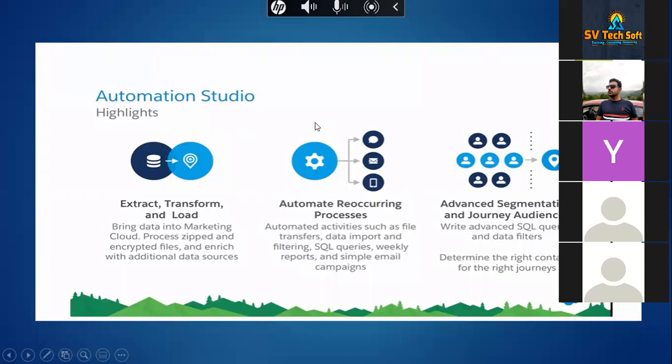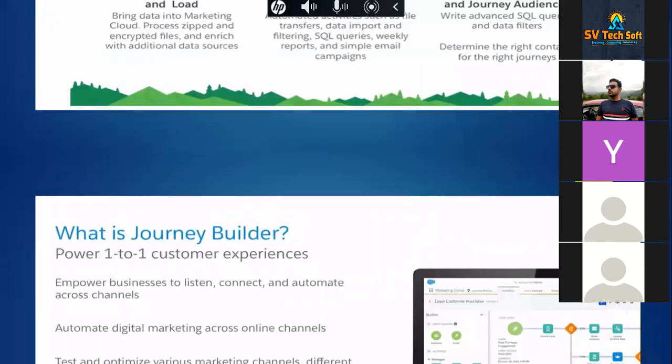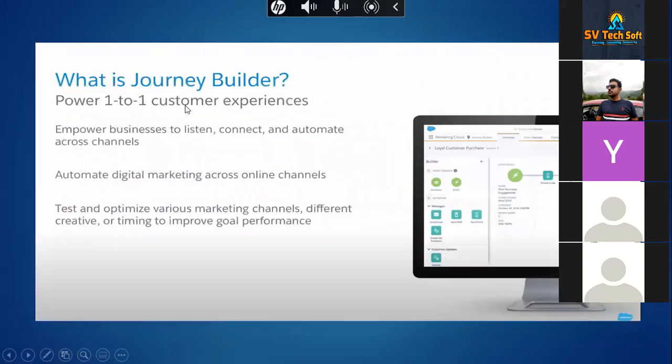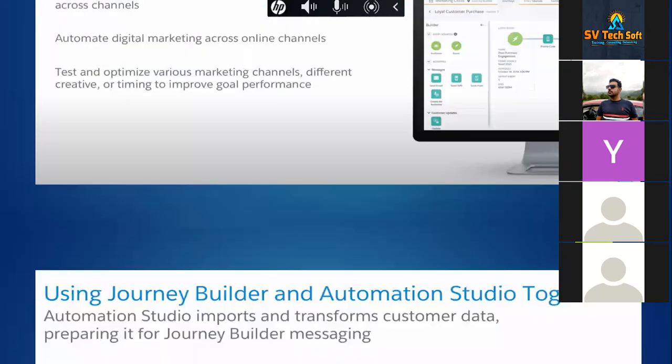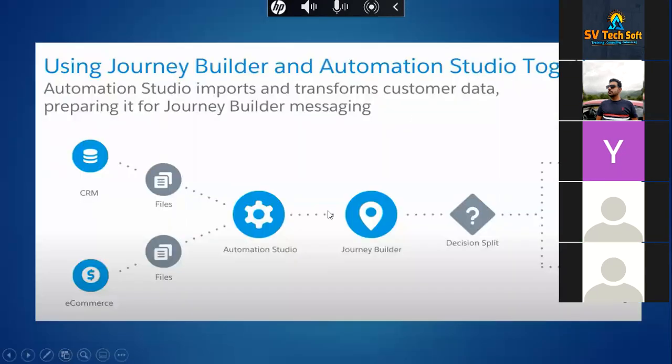Now after data is available, we will be creating customer journeys. I have also made you aware of what a customer journey is earlier. It is nothing but a type of workflow which you create in order to increase the brand's presence or the customer's experience in front of a particular customer. So we'll see how to segment data using Automation Studio and how to use that data in Journey Builder. So this is a type of workflow which we will be seeing here.